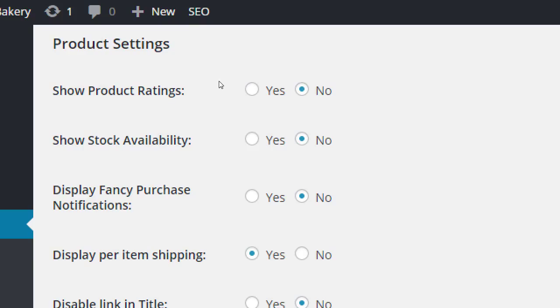Stock, show stock availability, yes or no? Again, that's up to you. If you've got 7 of those items, it might be a good idea to show that there are 7 available. If it's something that you can continually create or produce, then no need to show availability because you always have availability.